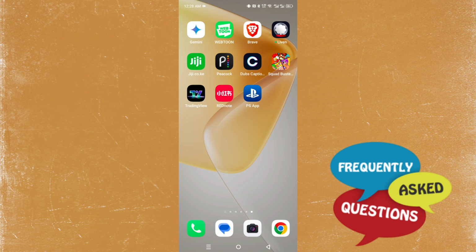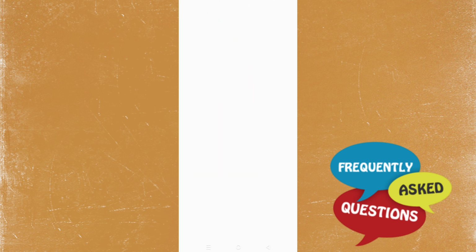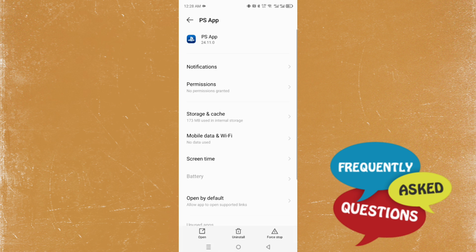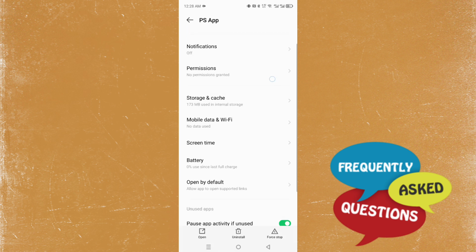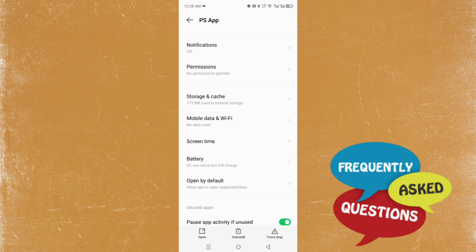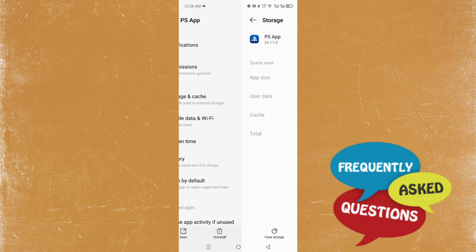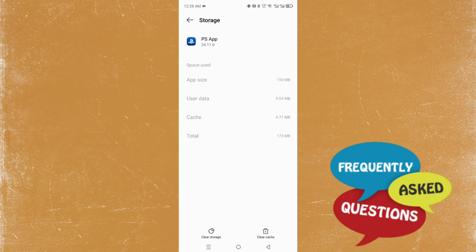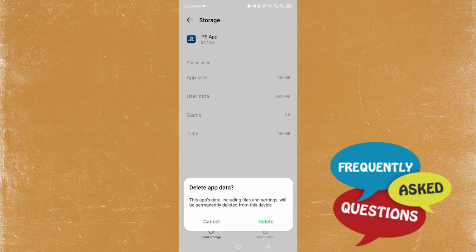And if it's still giving you issues, what you need to do is hold on the app, click on app info, and it will redirect you to this page. So you're going to scroll down and you'll see this option right here that says storage and cache. Click on this and you will see the option at the bottom right to clear cache. Click on that, clear the cache, then click on clear storage. It will basically delete any app data as well.